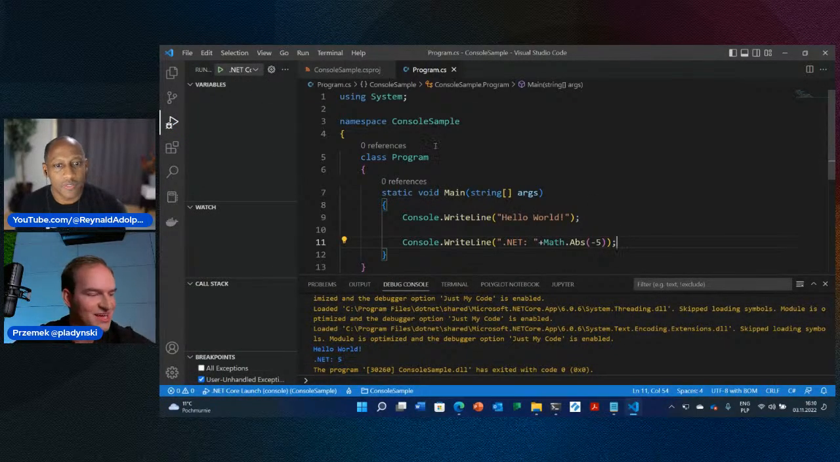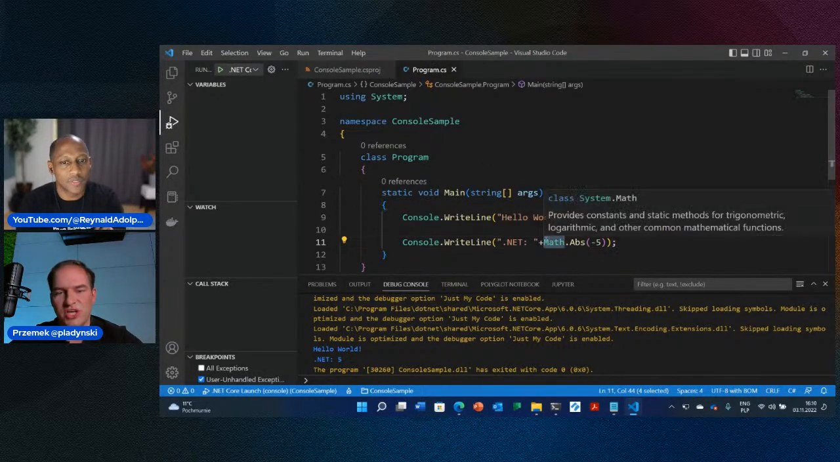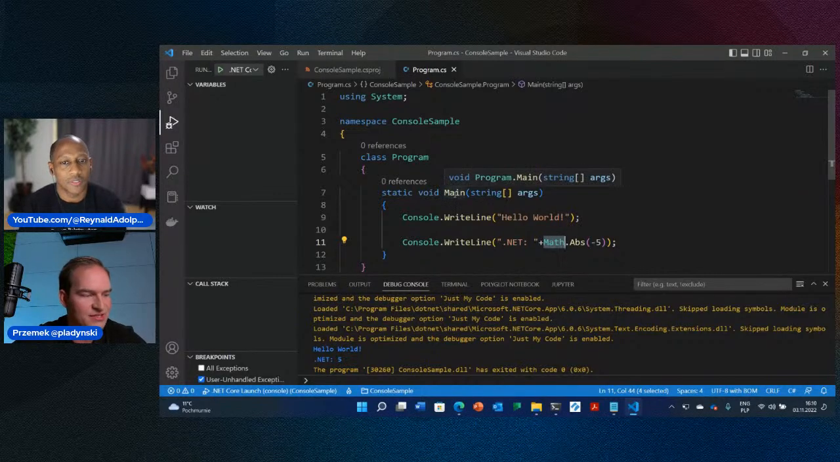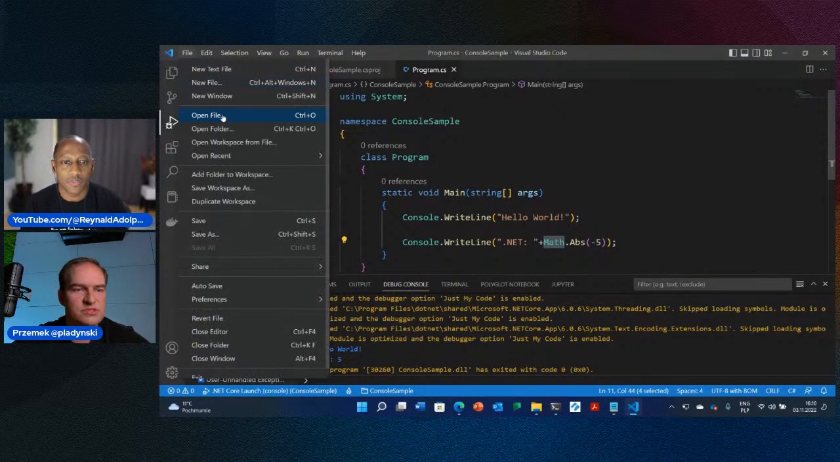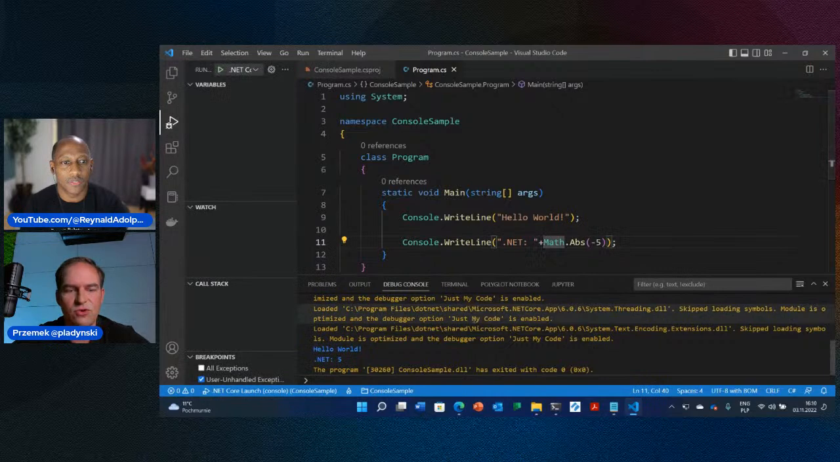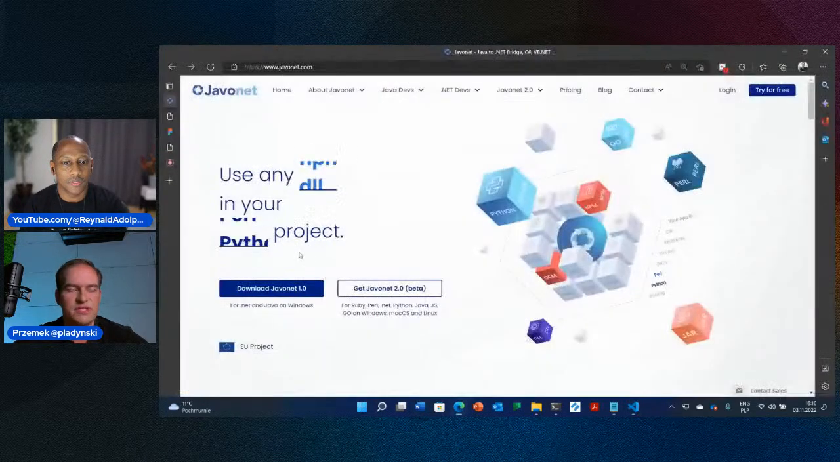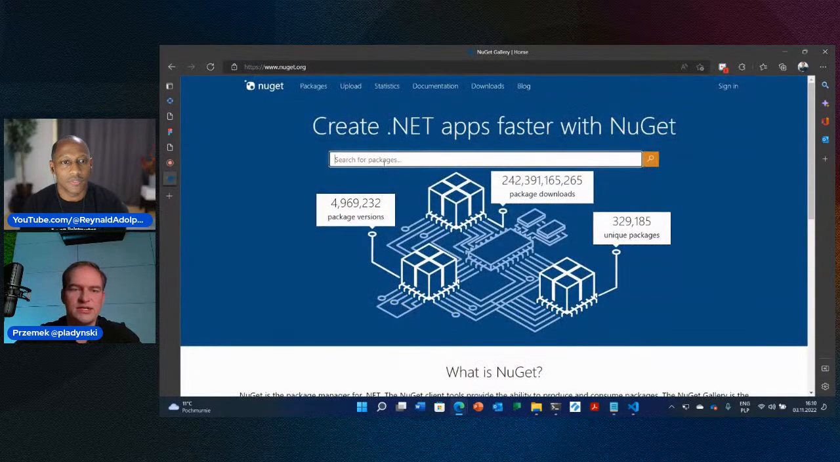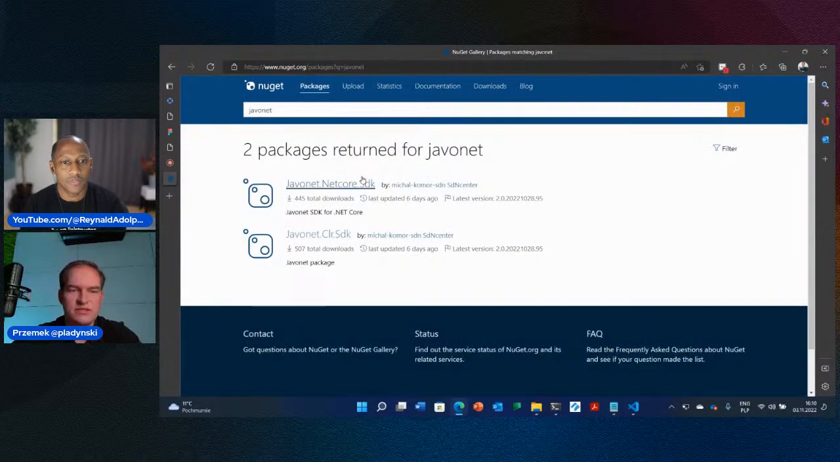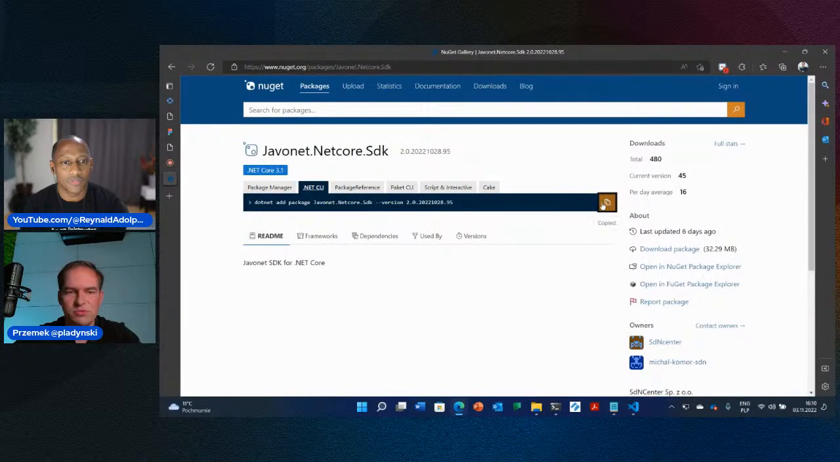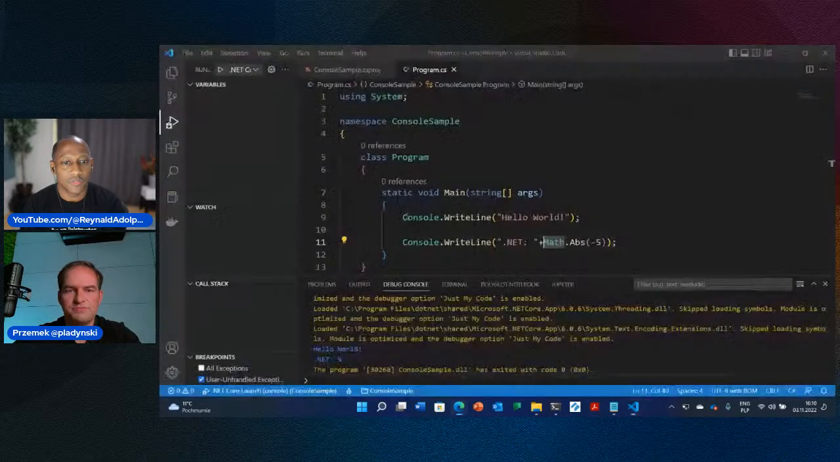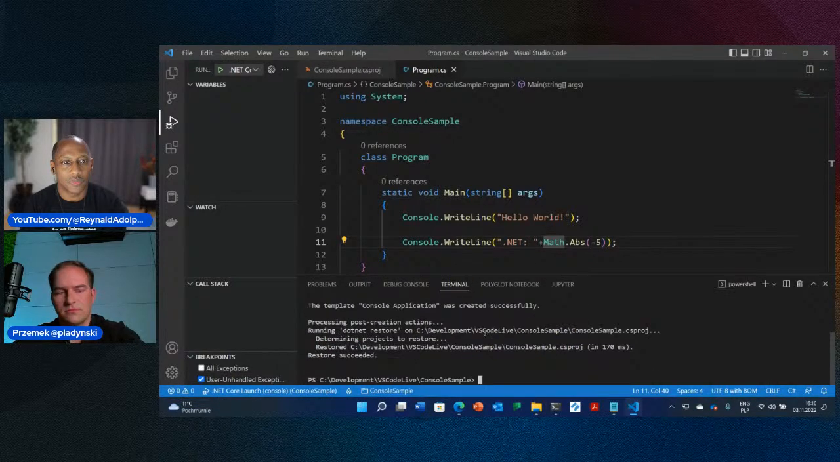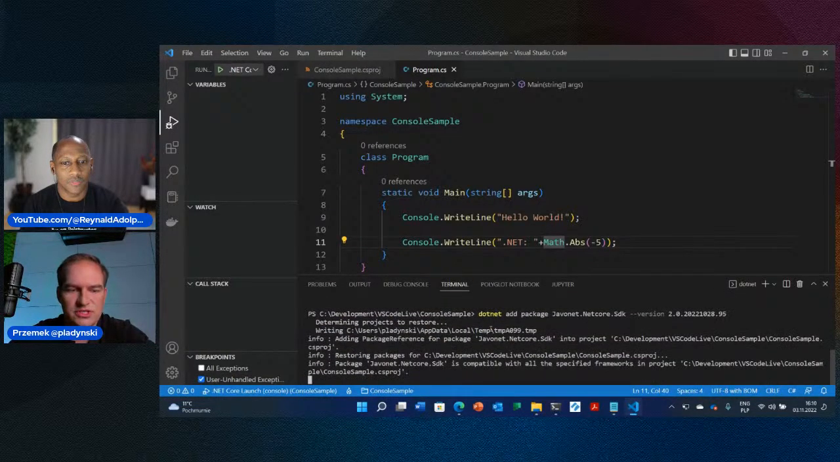So it's really easy. But what if we want, for example, to use framework libraries like the math library from Java or from any other technology? For that purpose, all we need to do is add Javonet to our project to enable that multi-technology support. We can go to NuGet and find Javonet. The Javonet SDK is available there. You can just copy that, paste it in your terminal, and add it to your project.